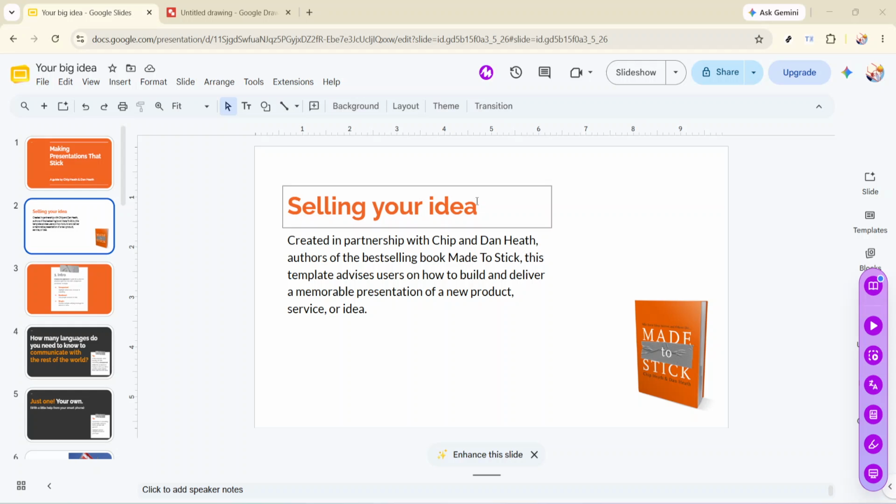In this video, I'll show you how to insert a Google drawing into Google Slides. There are 5 different methods depending on what you need, so I'll walk you through all of them. The first method is to create a new drawing from scratch directly within Slides.